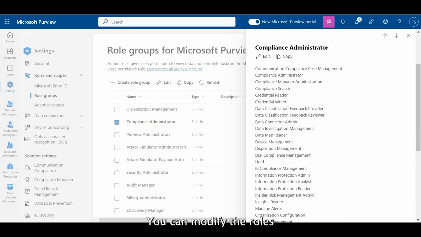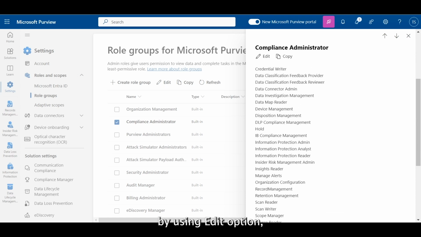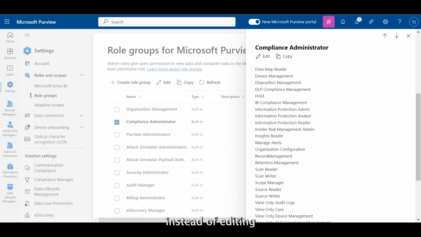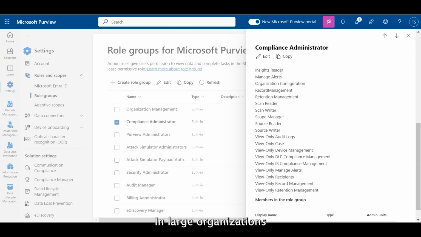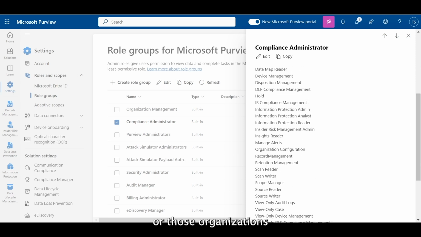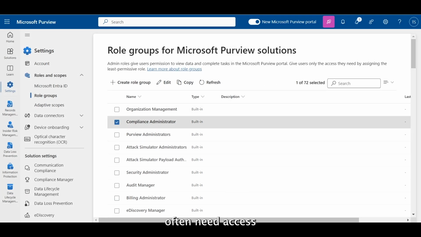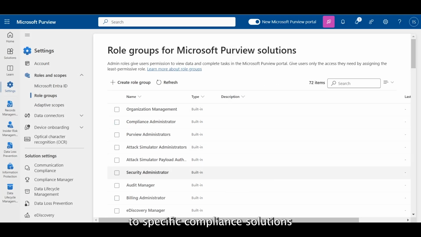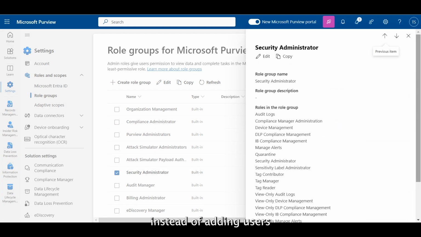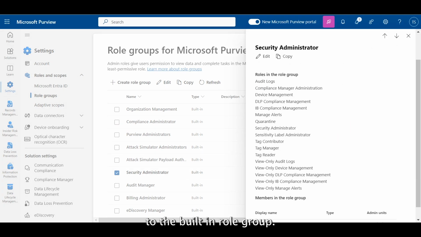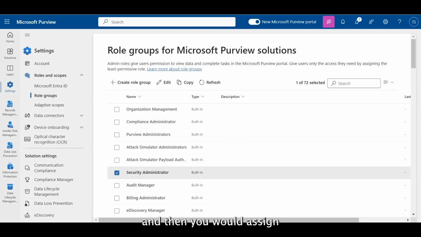You can modify the roles within this role group by using the Edit option, but I suggest that instead of editing a predefined role group, you create a custom role group. In large organizations, or those organizations that have strict compliance regulations, different teams often need access to specific compliance solutions. Instead of adding users to the built-in role group, you would create your custom role group, and then you would assign only the roles that the team needs.